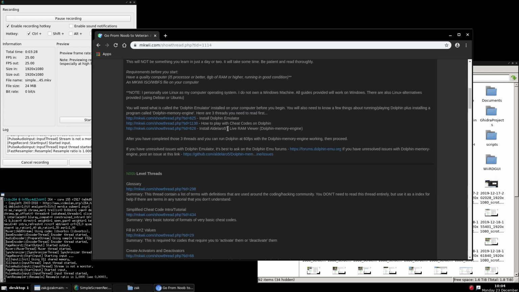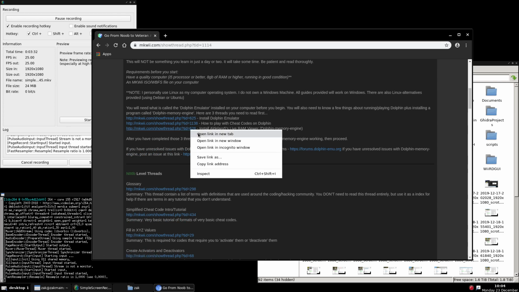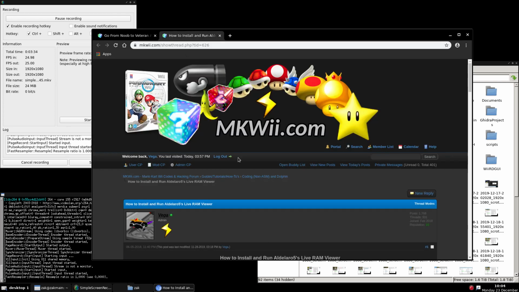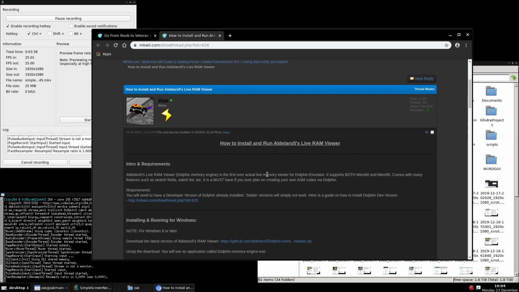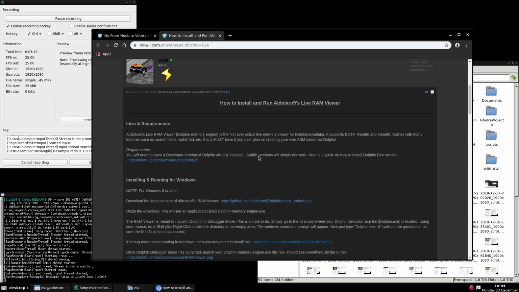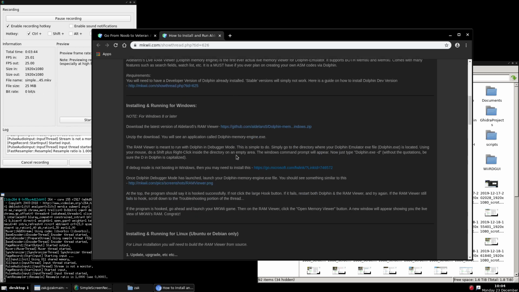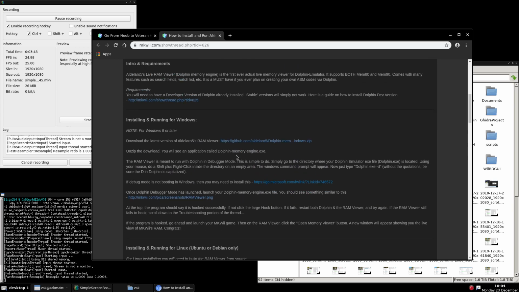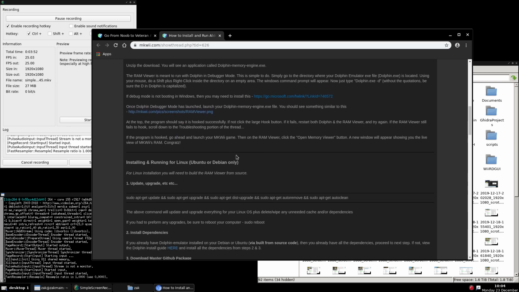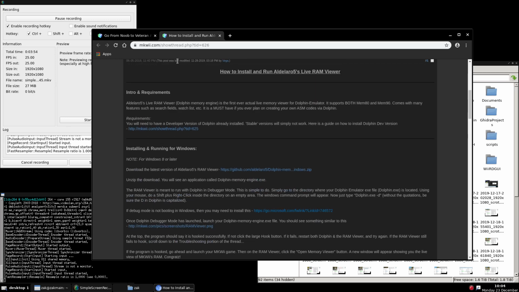Once you get Dolphin installed and you are able to apply cheat codes successfully, you're going to want to install what's called the Dolphin Memory Engine, which I usually like to call the Live RAM Viewer, made by Audilaro. Hopefully I'm not butchering his name on that one. But essentially you can view Dolphin's memory live in action and see anything that's updated instantly. So this is very necessary.